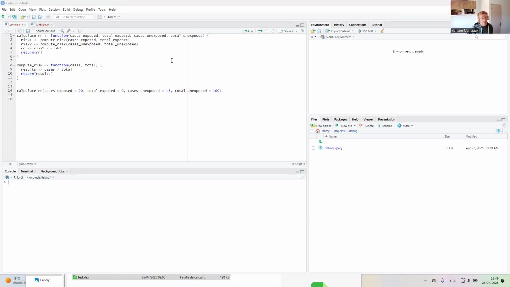So we'll be working with a simple example. We want to compute a relative risk based on two groups, the exposed and the unexposed. This is my function calculate_RR, which takes four inputs: cases, the number of cases among exposed, total number of exposed, number of cases among the unexposed, and total number of unexposed. Within this function, we are calling compute_risk. We compute the first risk, risk1, among the exposed, and risk2 among the unexposed.